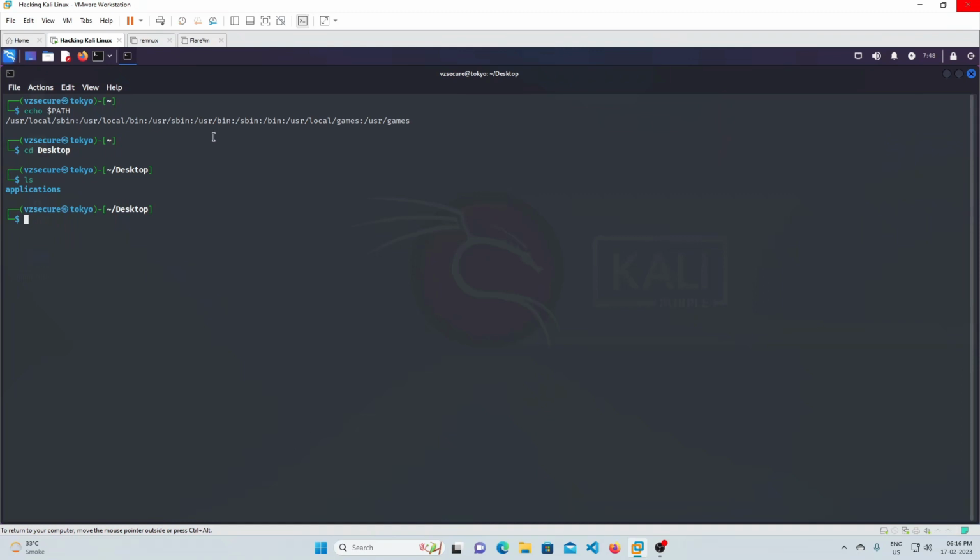Suppose the script is not available in the /usr/bin directory, then I have to give the full path for that command. Let's take another example. Suppose I do echo $USER. This will give the user of my current machine. If I do echo $PWD, it will print the current working directory.